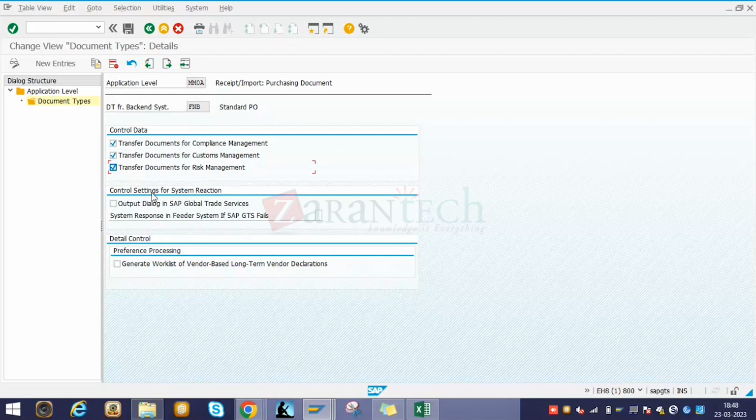So if my client is using only compliance, not customs or preference, the setting will be like this. It means my client is performing only the screening of the purchase order or the inbound delivery. We do not have a further provision of creating the import declaration using the purchase order work list in the customs area. If the client wants to go for customs management, then we have to activate this.